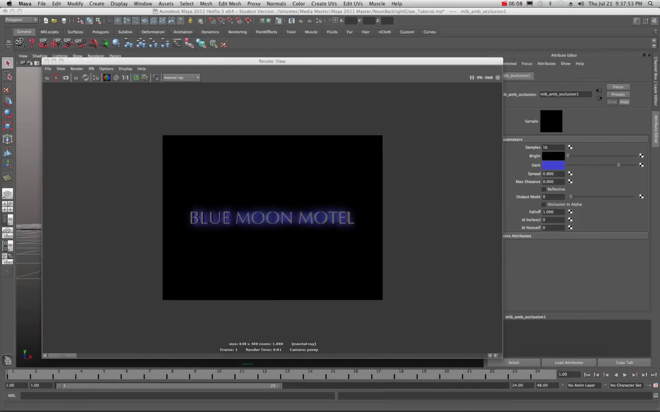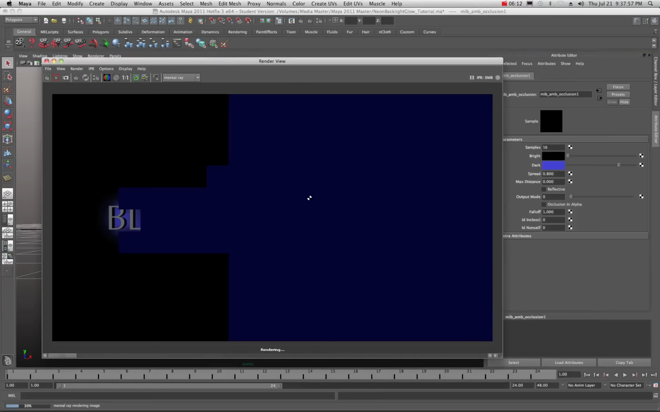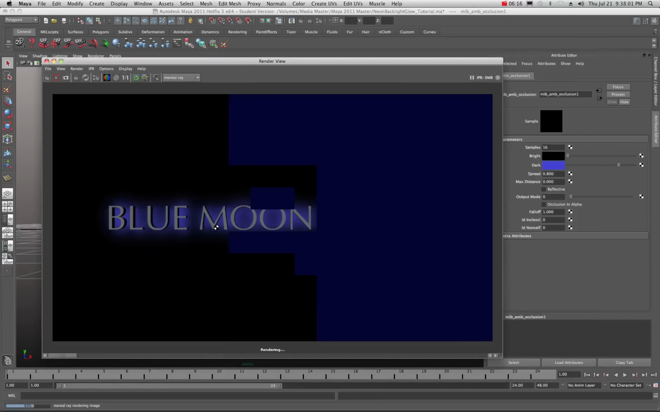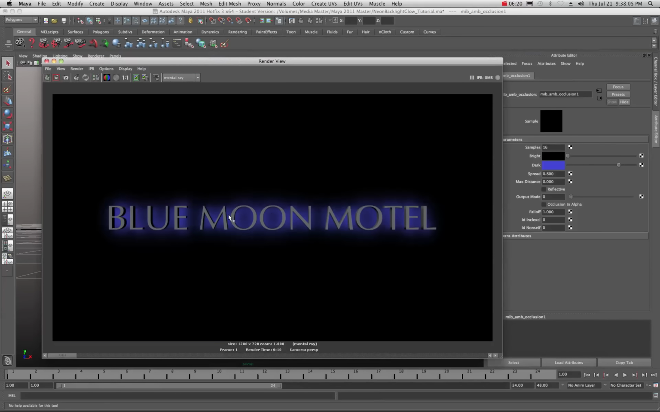So let me get rid of that. Let's see what this looks like on a little bit larger scale. And that's looking much better. It kind of cleaned up that effect in the background. Really cool. Okay, so now what can we do to this to maybe tame it down a little bit?